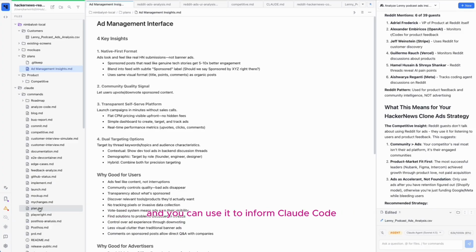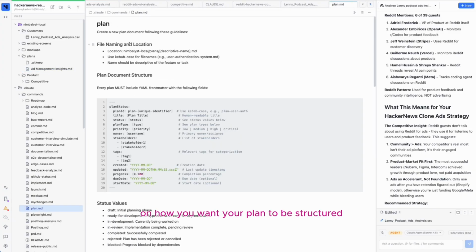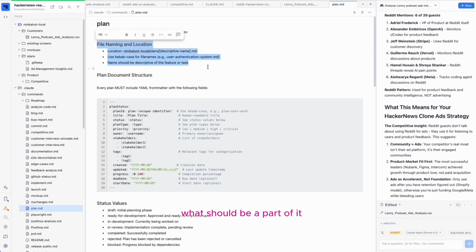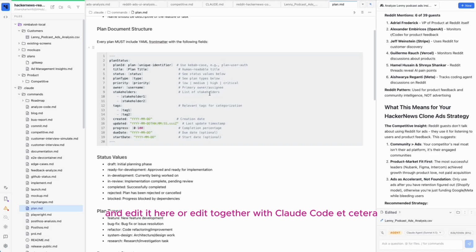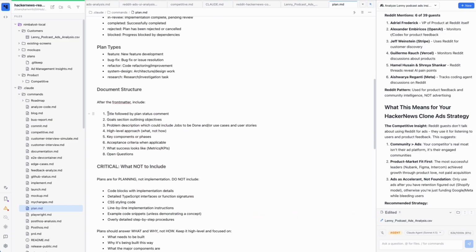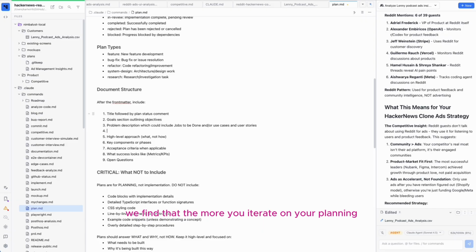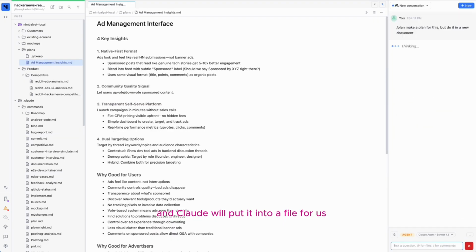And you can use it to inform Claude Code on how you want your plan to be structured, what should be a part of it, where you want it to be located after it's done, and edit it here or edit together with Claude Code, etc. We find that the more you iterate on your planning together with Claude Code, the better job coding that it does. And so here we will now go and make this plan, and Claude will put it into a file for us.